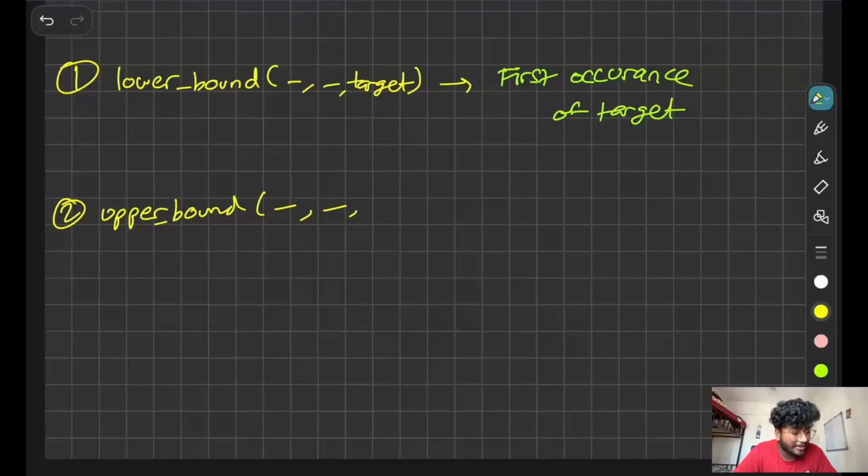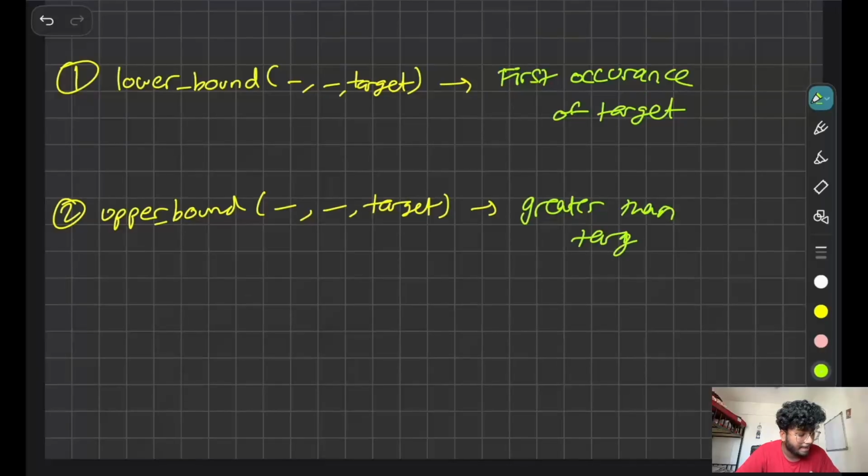Now this won't give me the last occurrence of target. If you're guessing that, it would give me something just greater than target. Okay, so let's try to implement this in code, and let's see how we handle the edge cases and the cases where we don't have the target as well. So let's write the code.